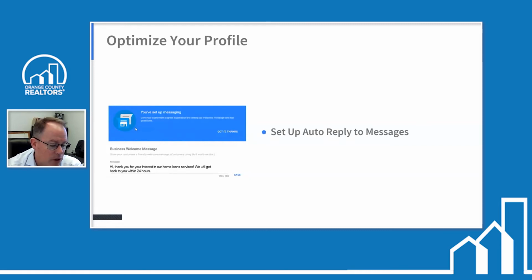Now, before you can set up messaging, you do need to verify your account, right? So remember that you have that postcard and you verified your account, because you can't do this until your account's verified.